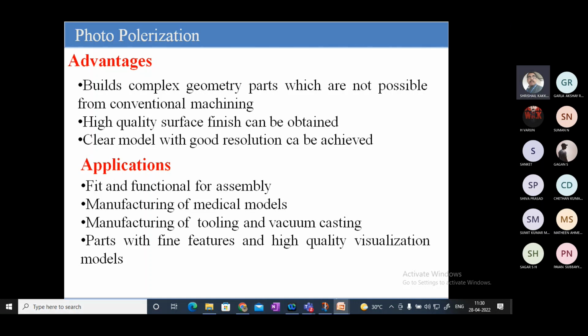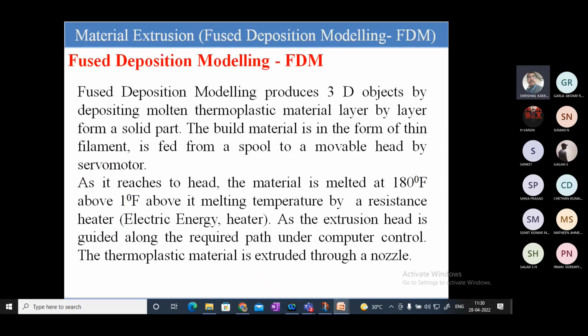So in total, the accuracy of the model will be very good. For all the physical models, you can use them. Okay, and the surface finish will be of a higher order. Okay, these are the important points.